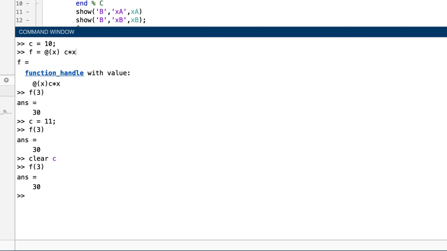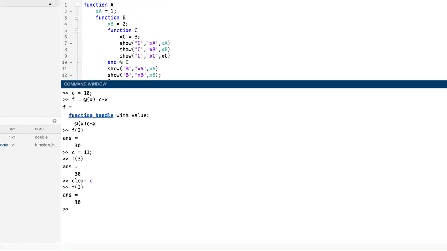Well, suppose you need to do that, and you need to do it multiple times with different values of C. But suppose also that, like me, you don't want to spend your valuable time defining an anonymous function over and over. Well, you can write a function to do it for you, like this.